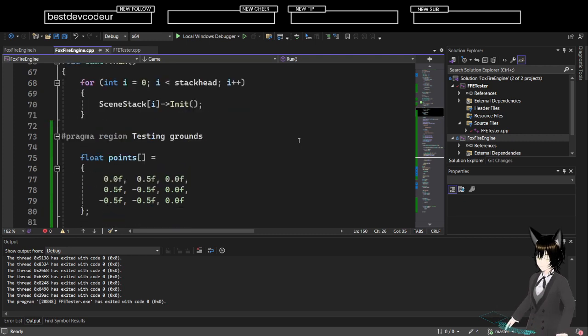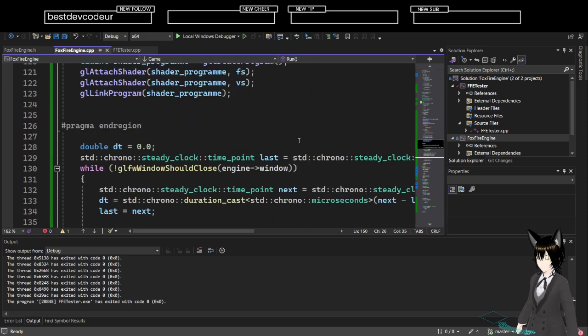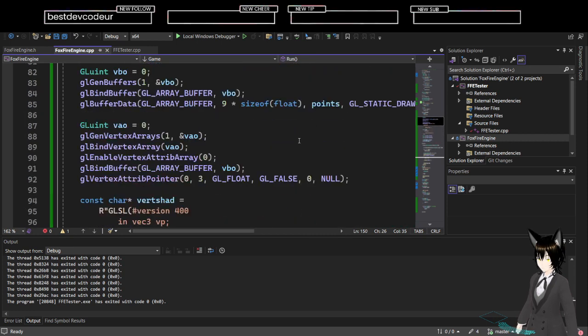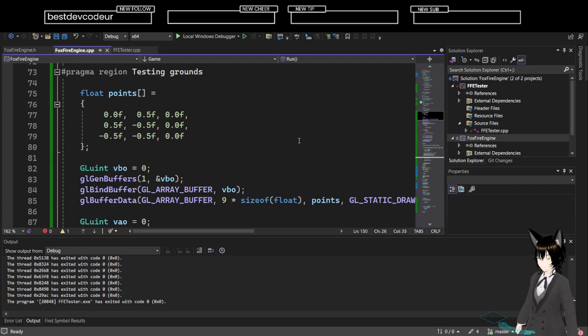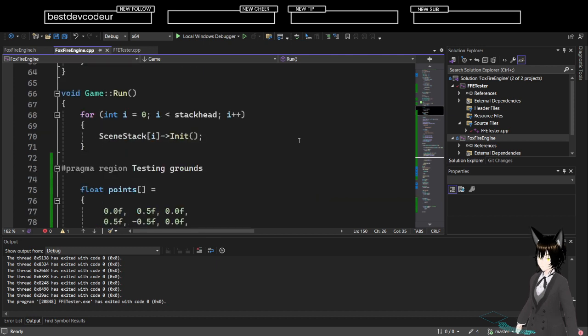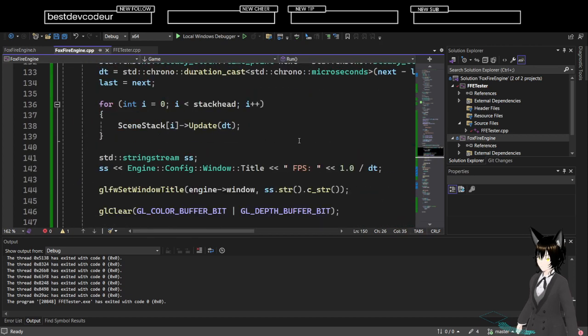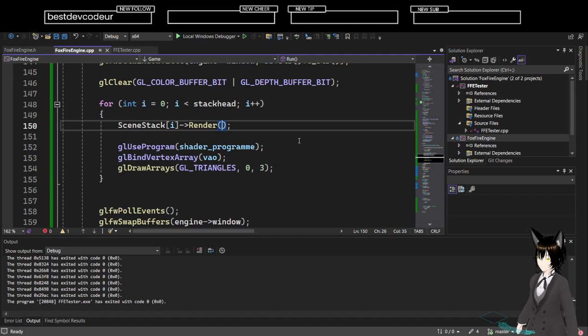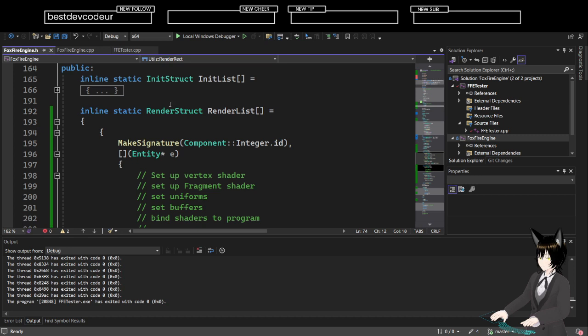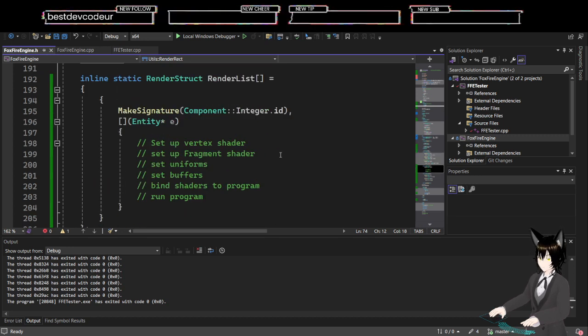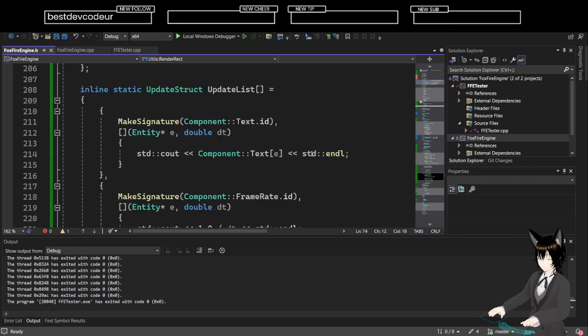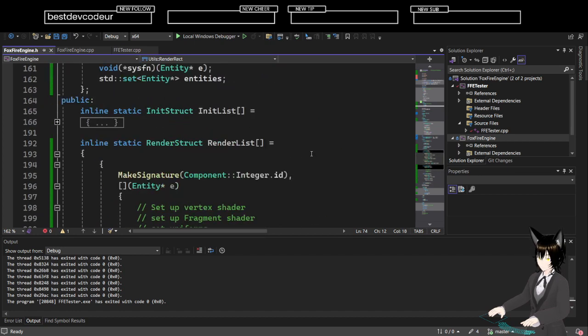And again, none of this really needs to happen all that much. I also guess that init needs to do things too. Render, okay. So that's not really a thing that needs to happen there. It needs to happen in inits.